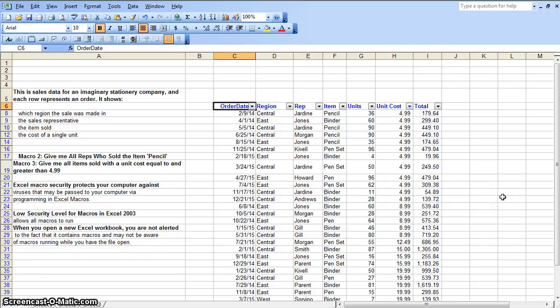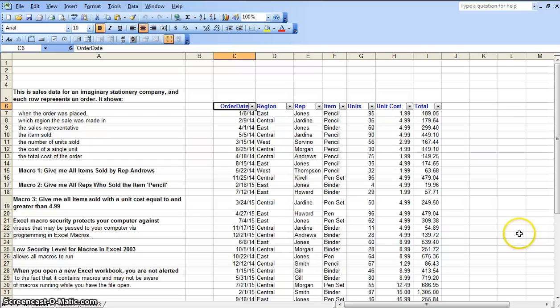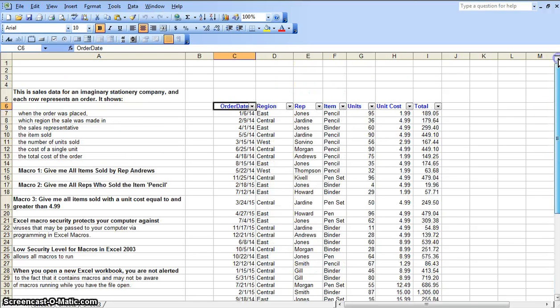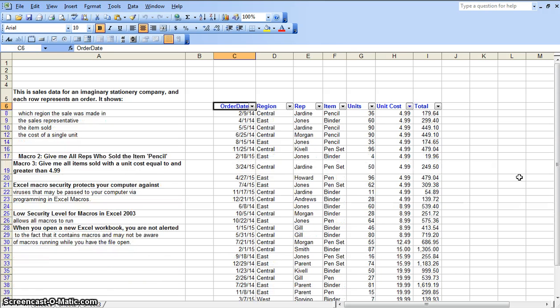So my shortcut key was Control U, right? But I want to reset this data first. So I'm going to do a Control R to reset it. It returns all items in the data set. Now I want to do a Control U. Control U brings back all items equal to and greater than $4.99 in ascending order, as you can see.